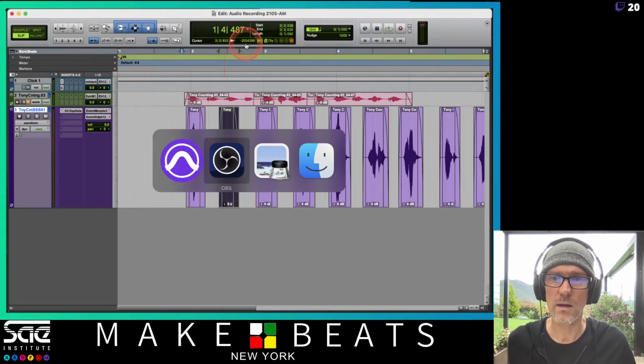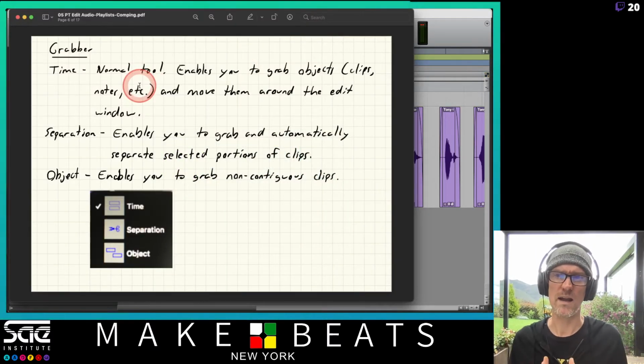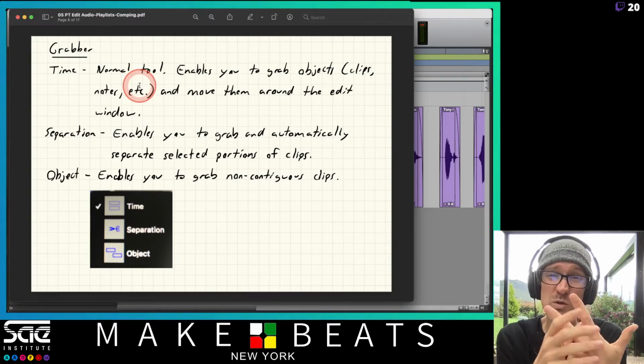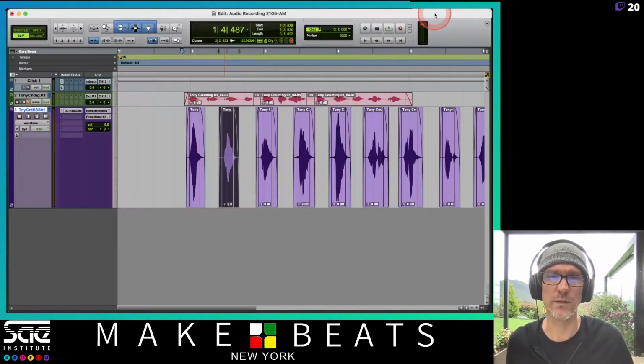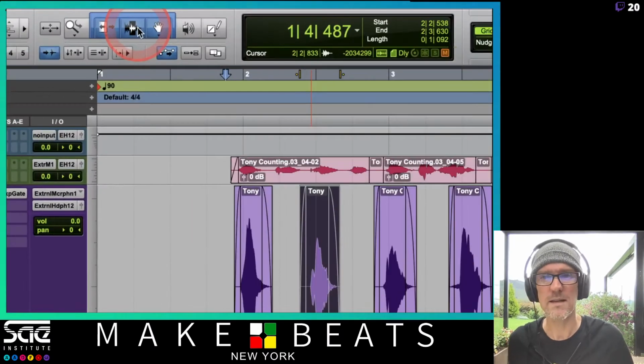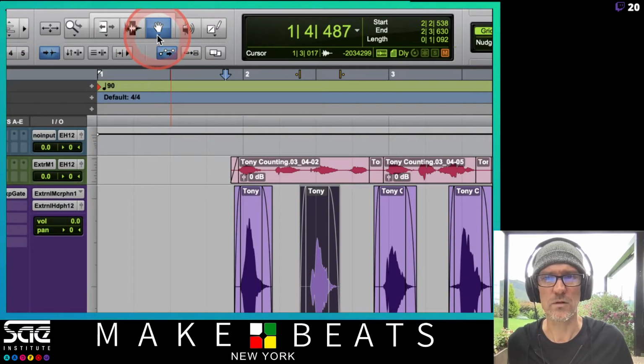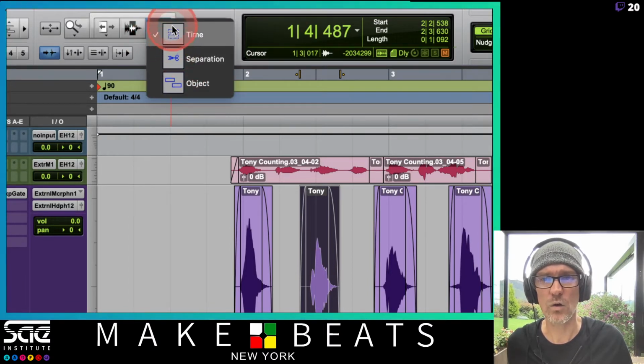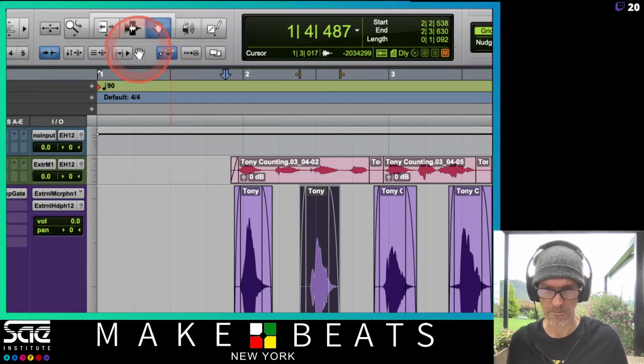All right, so in the notes here, we're talking about the grabber tool right now. The grabber tool has basically 3 tools associated. Now, how do I know it has different tools associated? Well, the reason why I know is because it has a little triangle underneath it, right there at the bottom. You click on it and hold down your mouse and you can see it says time, separation, and object right there.